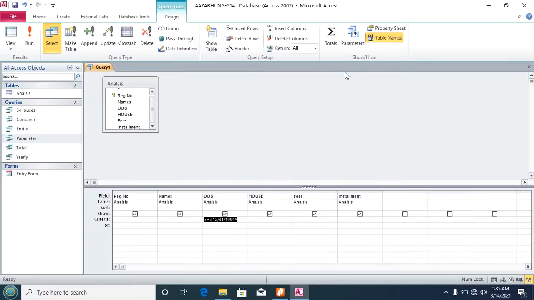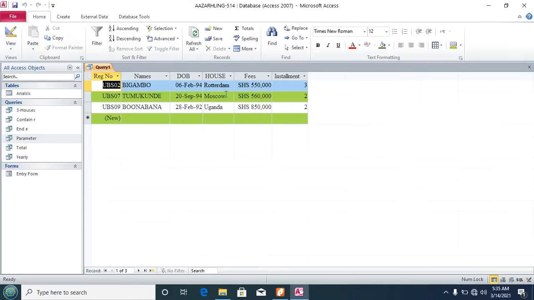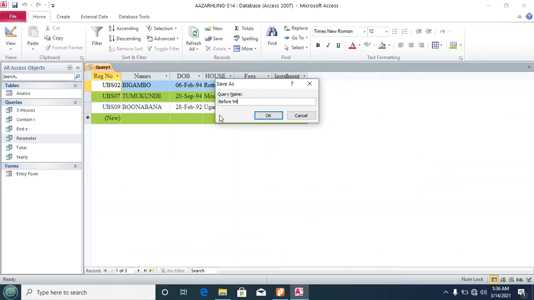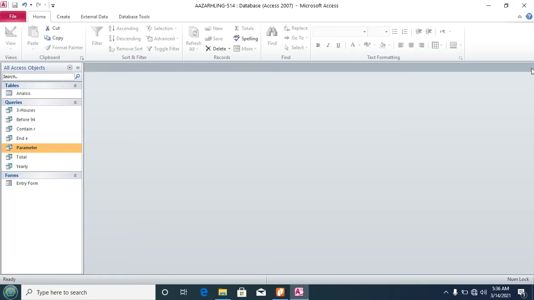So you click OK, you run your query. So you see we have two people who are born in the year 1994 and one person born before 94. Save it as before 94, click OK and close your query.